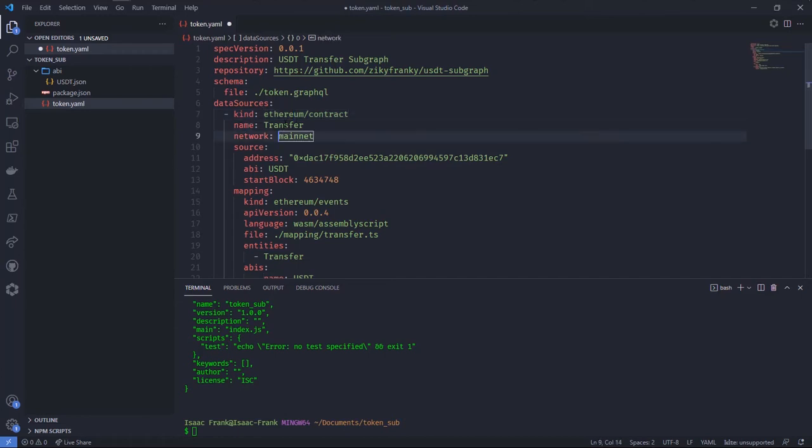So here we specify the name. We call this transfer. This will be the name of our build. Then here is the network. The network is basically what network we are deploying to. Mainnet is the Ethereum mainnet. We can specify Ropsten, we can specify BSC, we can specify Avalanche, we can specify Phantom, and the rest. Not all actually, because the graph doesn't support all networks yet, but it supports a lot of networks so far.